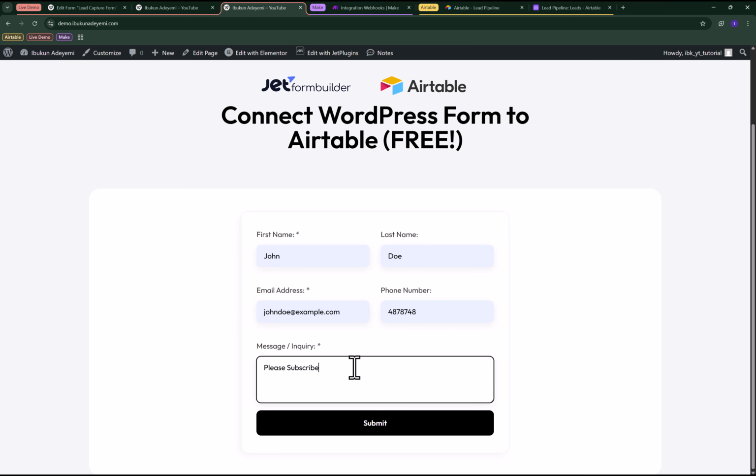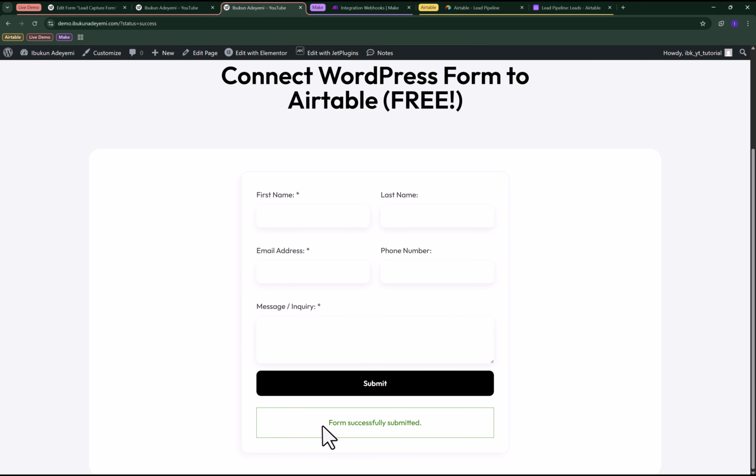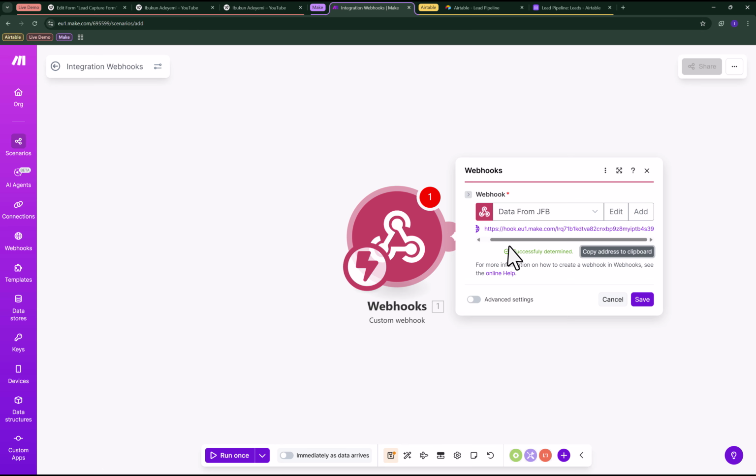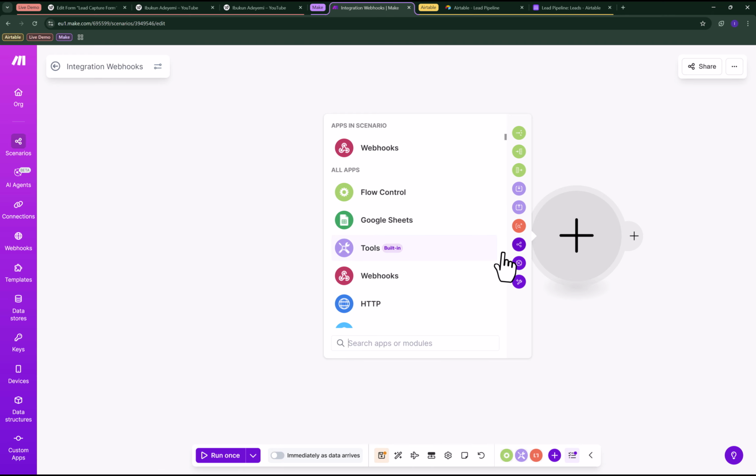Okay, I'm gonna submit this form. It says form successfully submitted. All right, that's great. Then we head back to make.com, and you can see here we have something called successfully determined. Then we save. Now the next thing we need to do is click on this plus icon here and add a new module, and in this case we want to add the Airtable module.